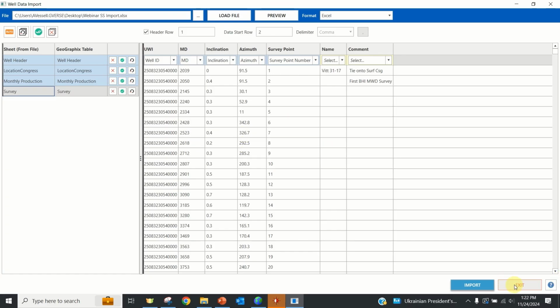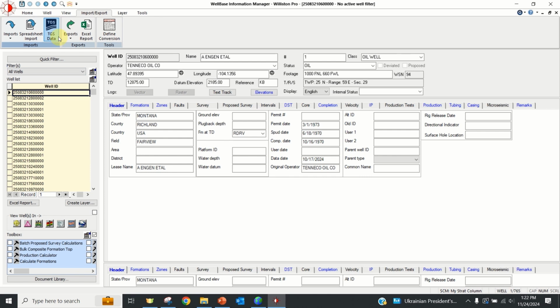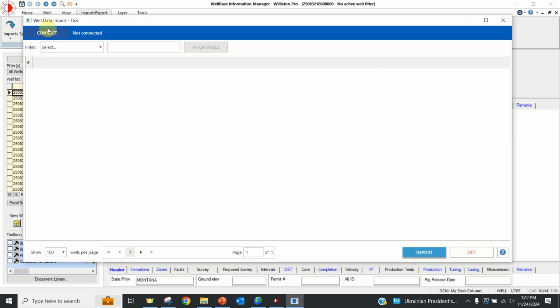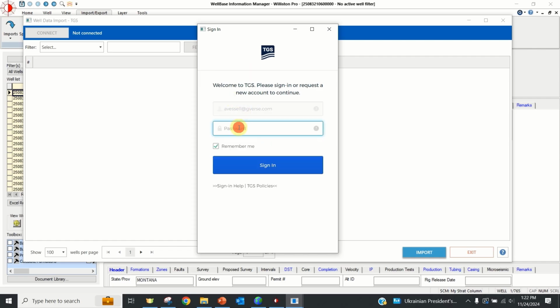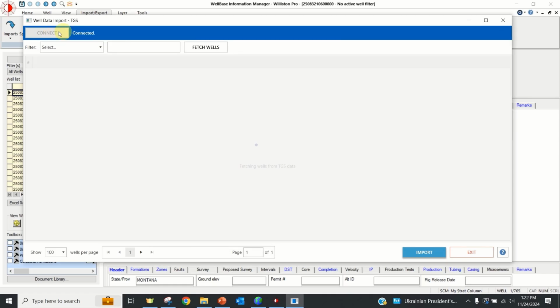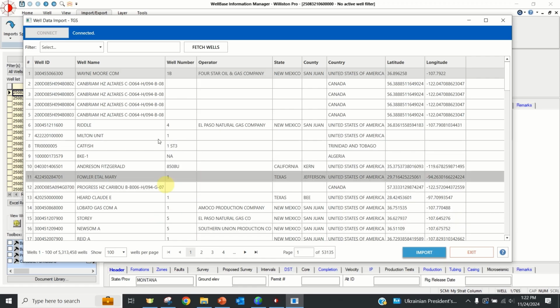Okay, so I'll move on now, and we'll take a look at the TGS data importer. So we'll get a little button here now in the import export tab, where I can connect into the connection tool there. So given your credentials, let's put those in here real quick. And once I get connected, then that's going to pull up the information from TGS that's available to me here.